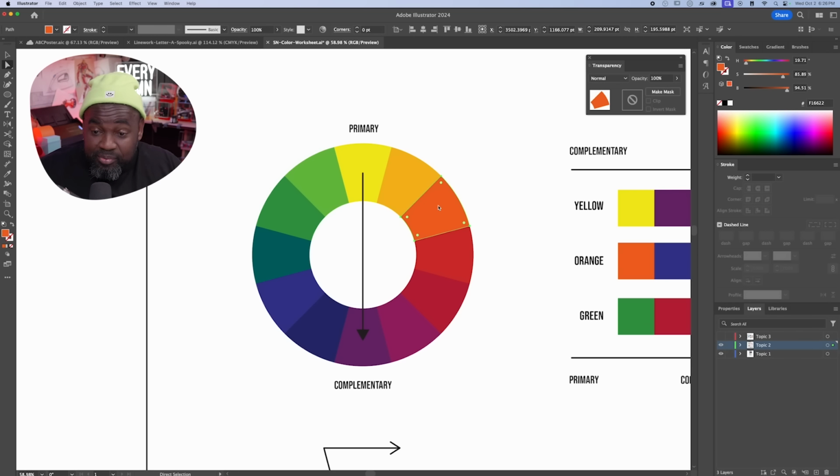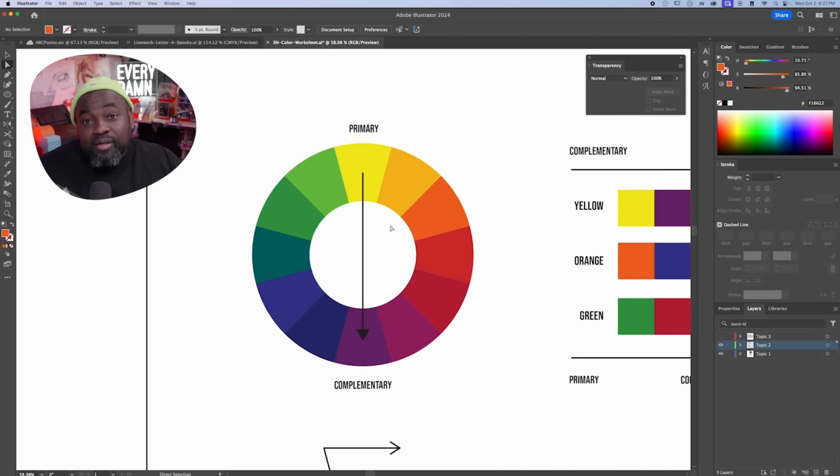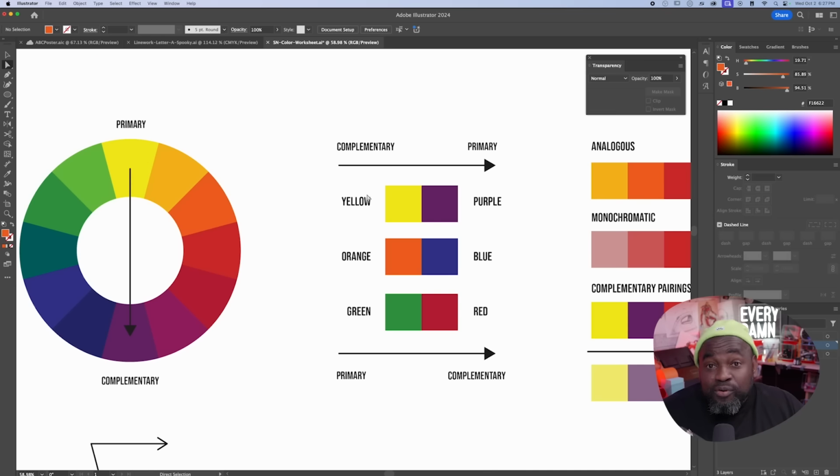This orange, for example, has a certain value in terms of the hue, saturation, and brightness, as you can see in the color palette over here. This color wheel is divided into 12 segments, and opposite on each end of the color wheel, we have primary colors. These colors are colors that contrast each other or complement each other. For example, yellow complements purple, orange complements blue, green complements red.